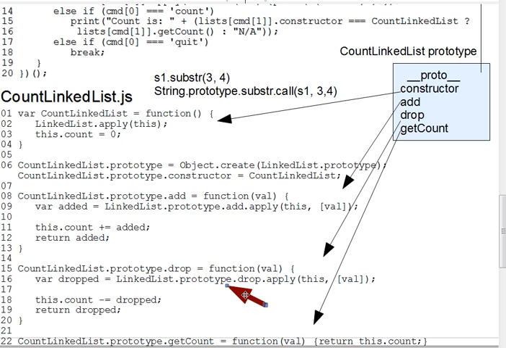Returning from a pause, well, the add would follow the proto of this, which is a countLinkedList, and would arrive back at the same add function. It would be an infinite recursion, in fact, if you did that, if you just wrote this.add. So we do need to do it explicitly by the call of apply.